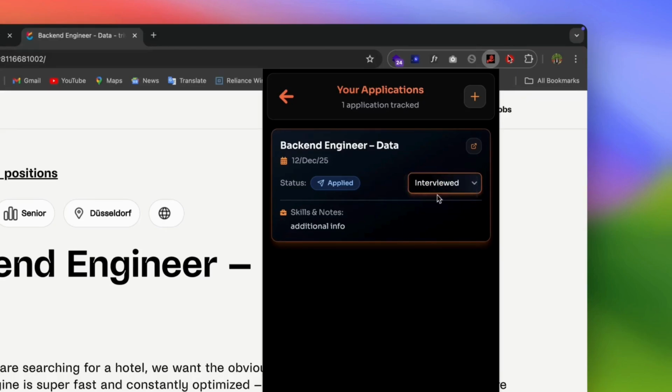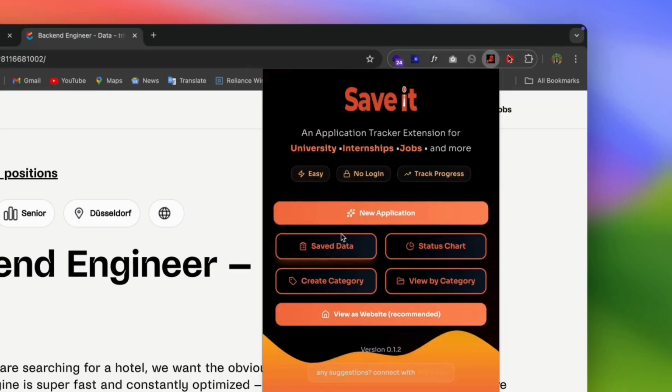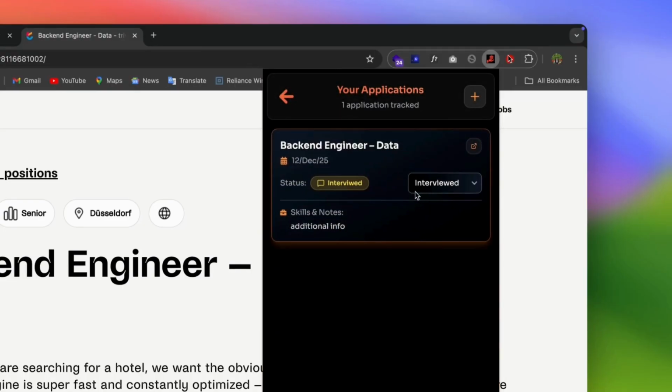The data stays persistent as long as you don't clear your Chrome storage. Your link is also saved, so you can open it anytime you need.